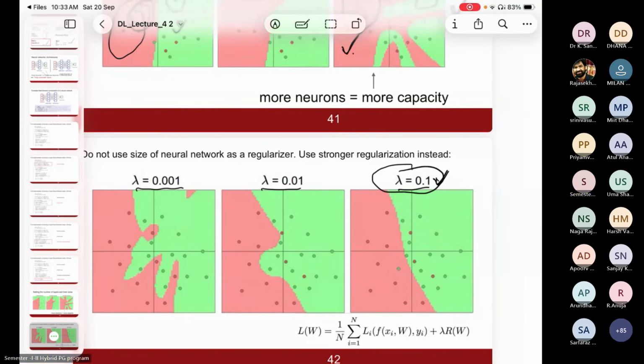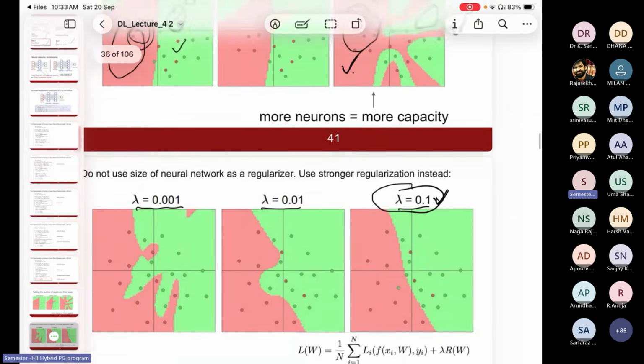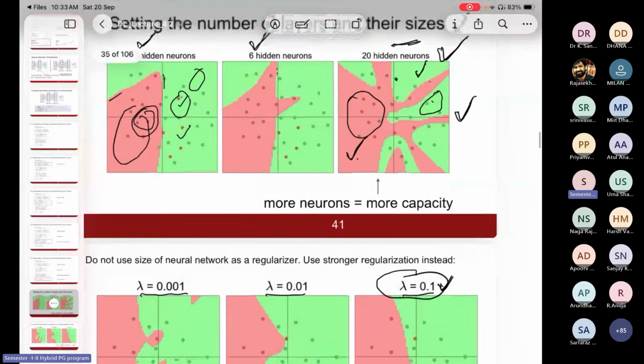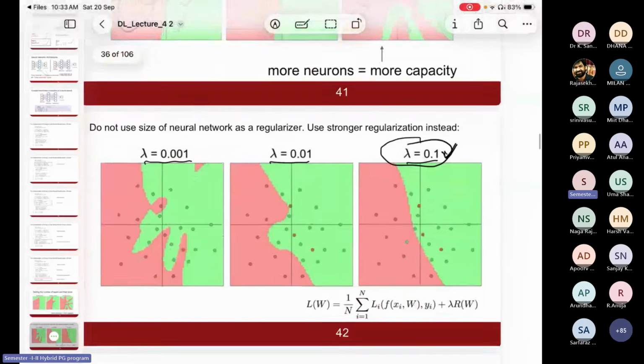Okay. So these are all the things we have seen. One thing is that when you are increasing the number of neurons, it will give you more capacity. That means more performance. And another is your regularization term. So that also helps you to make the model more generalized. Okay.